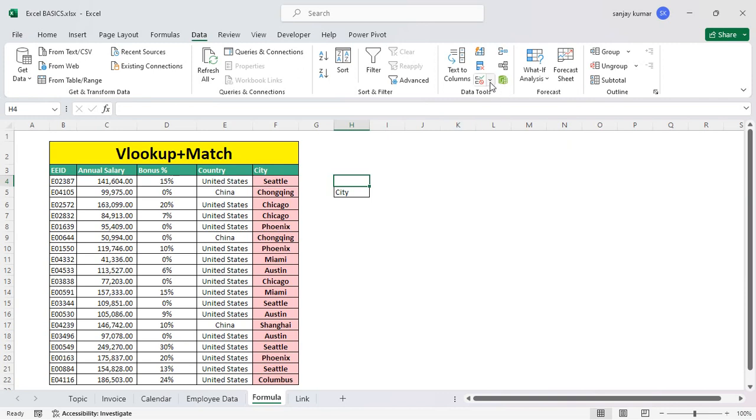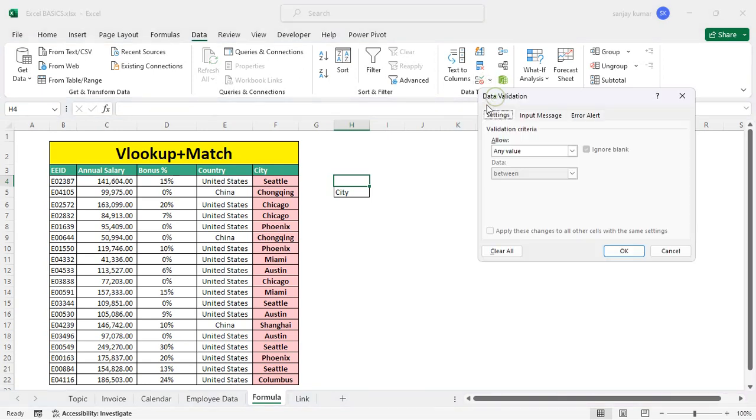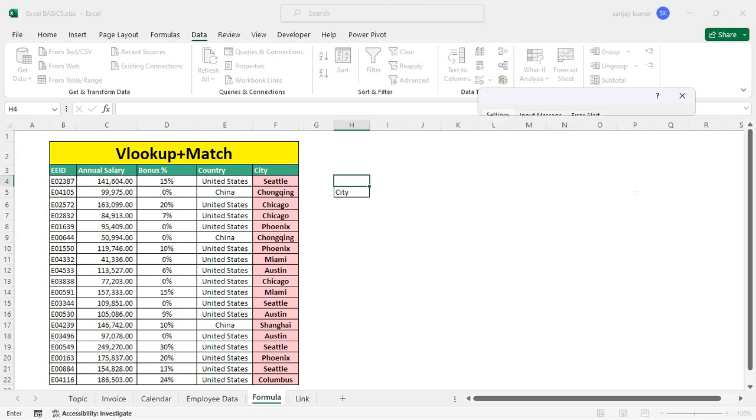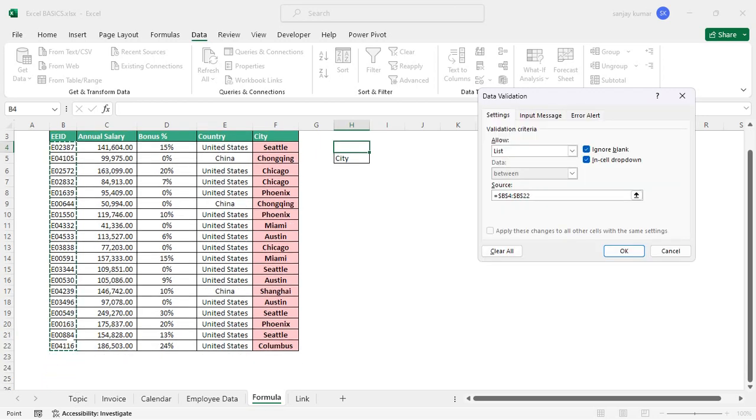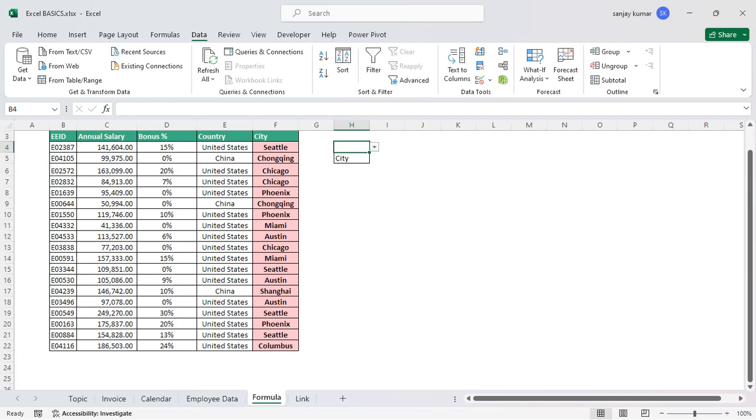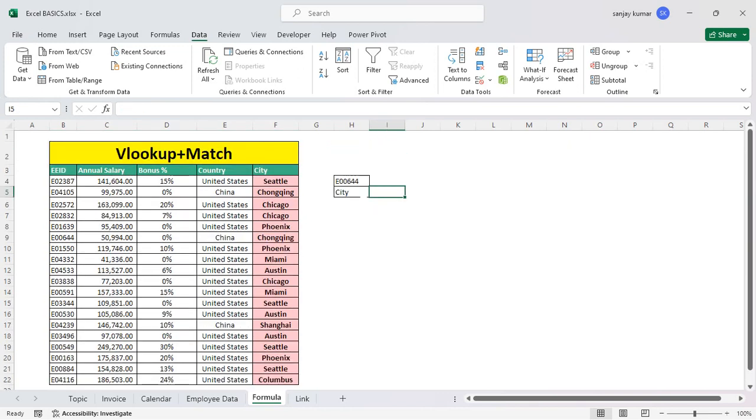the Data tab, and here we have the function Data Validation. Just use the data validation, and here we have the List option. You click here and select all these employee IDs, and simply press enter. So now we can select any employee ID from here, and now we are going to use VLOOKUP.